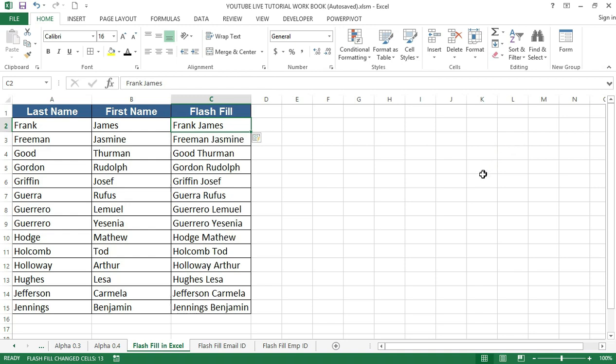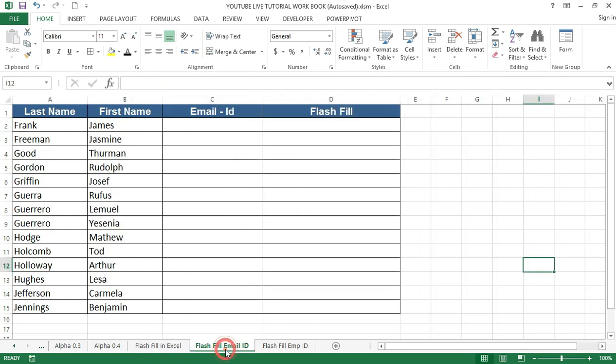Once we click on Flash Fill, we can see the beauty: all the names will be filled automatically, and we will get the result. You can see right here, all the names have been filled. Frank James, you can see Frank James. Freeman James, you can see Freeman here. So it saves a lot of time compared to filling it manually. Now let's consider another example, combining multiple names using flash fill.